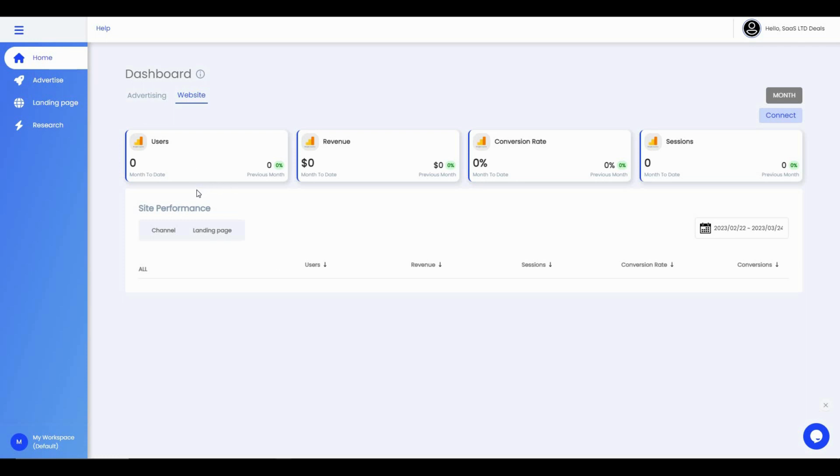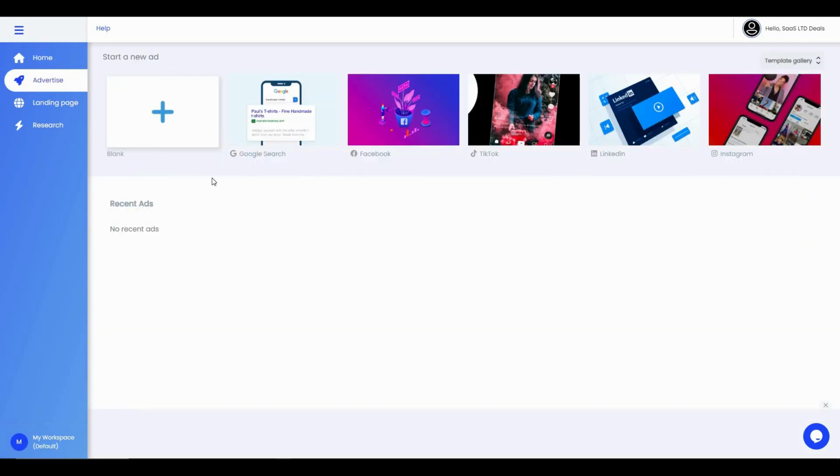As you can see, there are some sections such as users, revenue, conversion rate, and sessions. The next tab on Plai is advertise. So this is the tab that you are going to visit the most, because from here you have to start creating a new ad campaign.